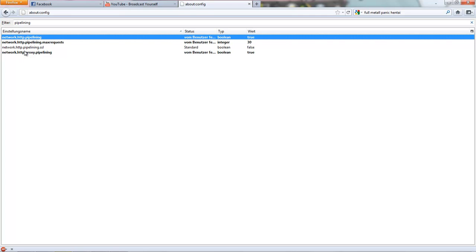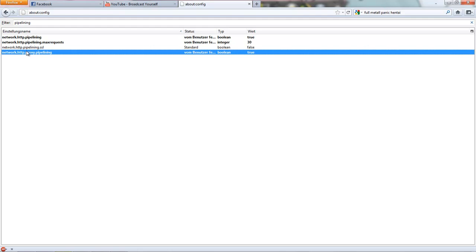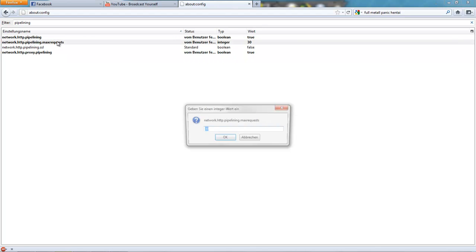And the same thing with proxy pipelining. The default setting is false, so set it to true. And pipelining max request is set to something like 4, I think. So just double click and type in 30.